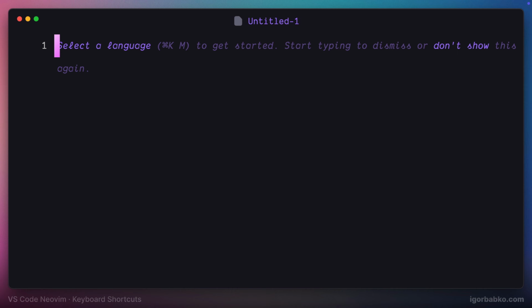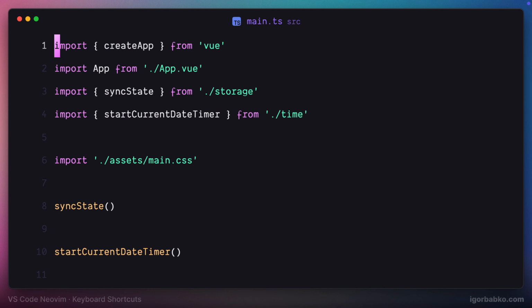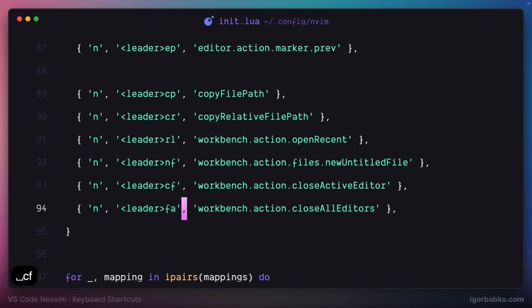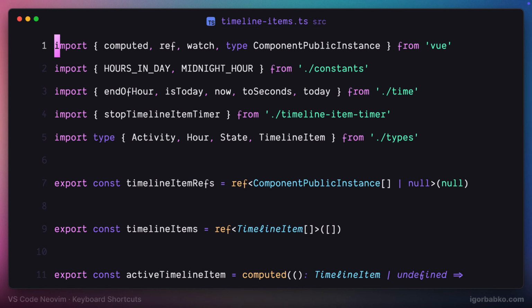Now, I'll add a couple more shortcuts, which will be used to close the currently open file or to close all open files at once. So to close the currently open file, I'm gonna use space CF, which stands for close file, and to close all files at once, I'm gonna use space FA. Firstly, let's try and close the current file by pressing space CF. It worked. And now if I press space FA, I'm about to see that all files have been closed.